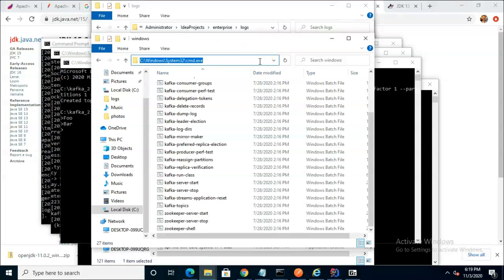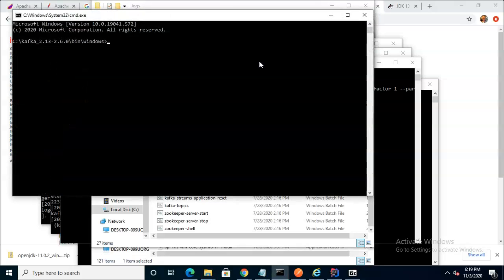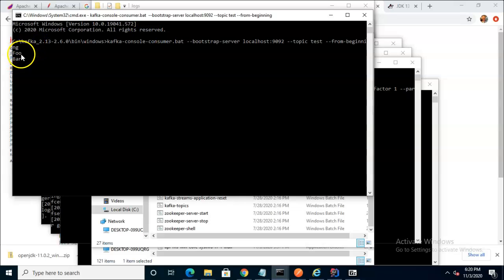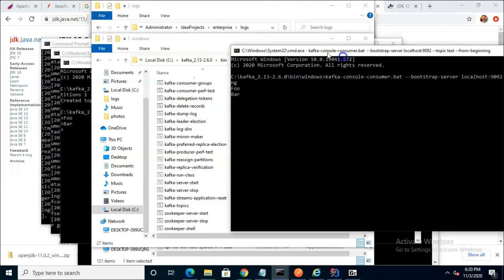Now we want to start a consumer. Once again, we open a new command window, but we know our little secret. We type in CMD, that goes straight to that directory. kafka-console-consumer.bat, space, --bootstrap-server space localhost:9092 space --topic space test --from-beginning. Once again, a lot of typing, a lot of symbols. Just double check, make sure that you don't have any mistypes in that, and we hit enter. Now you see something interesting that happens as soon as I hit enter. We see foo and bar appear in this window.